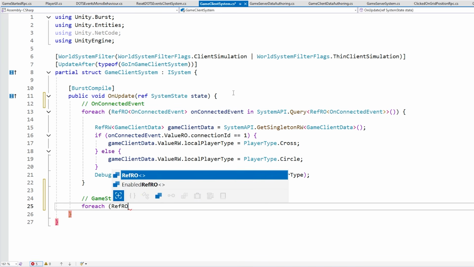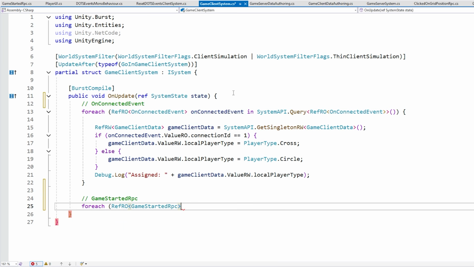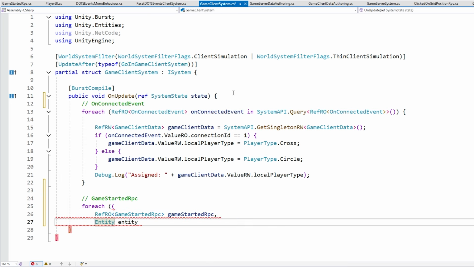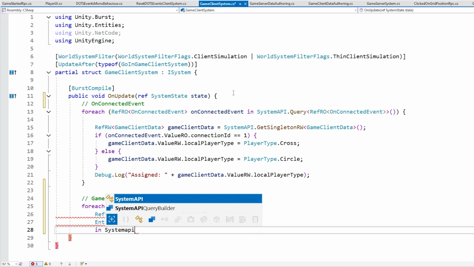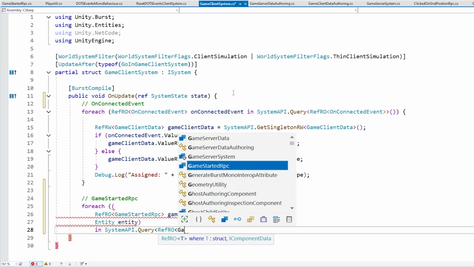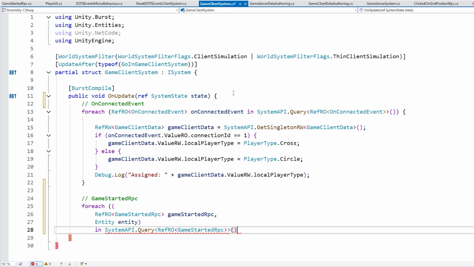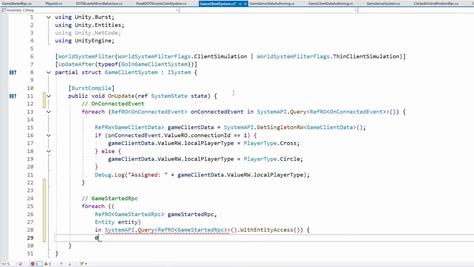For each, we're going to have a RefRO GameStartedRPC. Then we're also going to have an Entity. So we have both of these in SystemAPI. Let's do a Query RefRO GameStartedRPC. So we query for this one with entity access so we can consume the RPC.